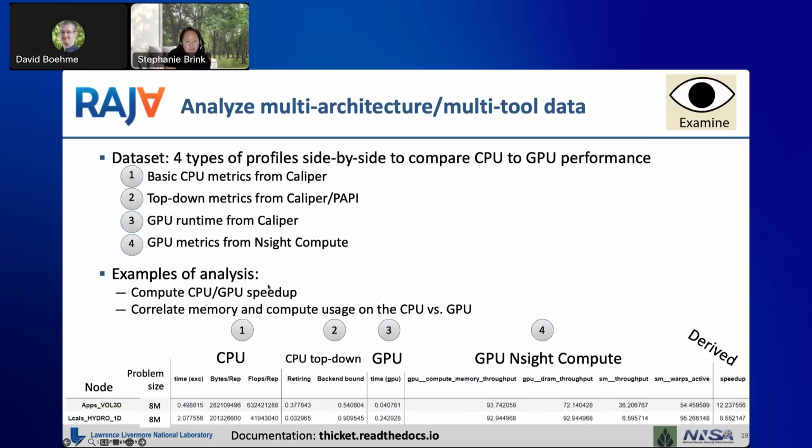One of the things that we were able to do here is we had information from these 1, 2, 3, and 4. And once we had that in a single performance landscape, we were able to add in this column that we called speedup, which is a derived column that we created once we had all the data in the Thicket object. We can see that this node called Apps_VOL3D, which is the first row, had a higher speedup than the Lcals_HYDRO_1D. We can start to look at that information alongside, let's say, the GPU metrics to indicate why the speedup was higher for Apps_VOL3D versus Lcals_HYDRO_1D. And perhaps it has something to do with this DRAM throughput, for example.